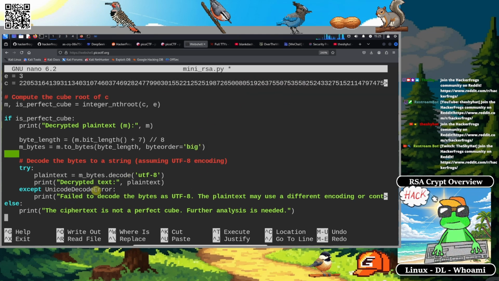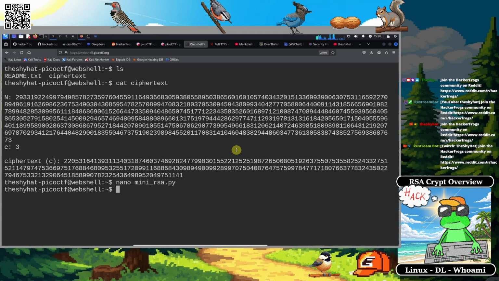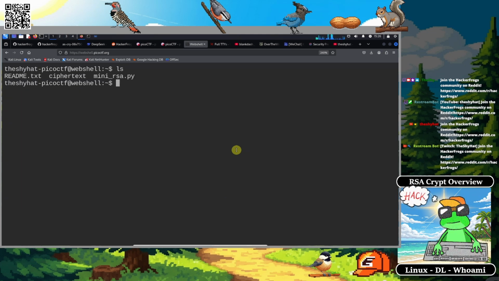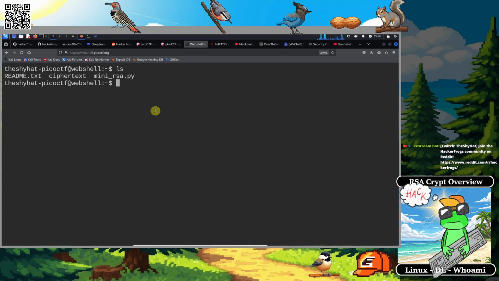Okay, and let's go ahead and save the file. We can save the file by doing Control X, and then it's going to ask us if we want to save the modified buffer. The answer is Y for yes. Hit Enter to save the file. So after that, we should have our mini_rsa.py file here ready to go.